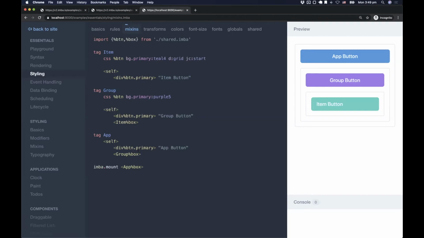So try to look at this example right here and understand what happens. I'm mounting an application, that's the app tag, the main one. It includes a button with that button mixin, and it includes a group, and that group includes a button with a button mixin, and the group includes an item with that button mixin.